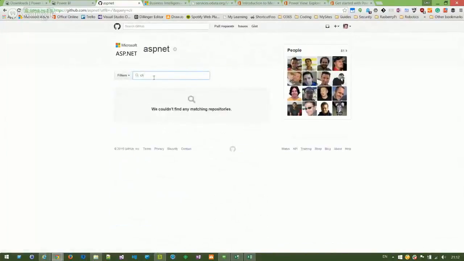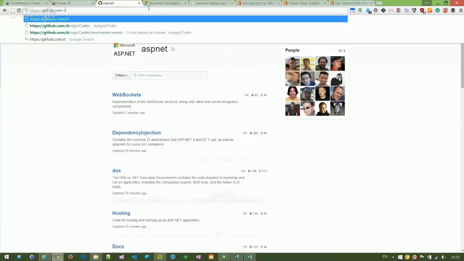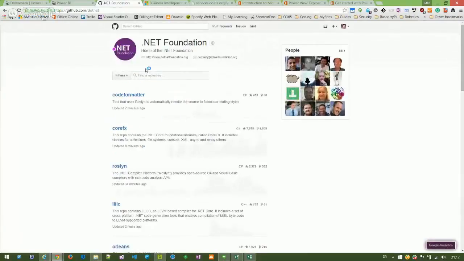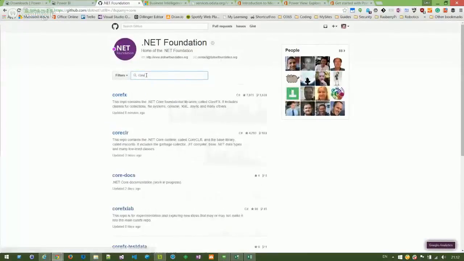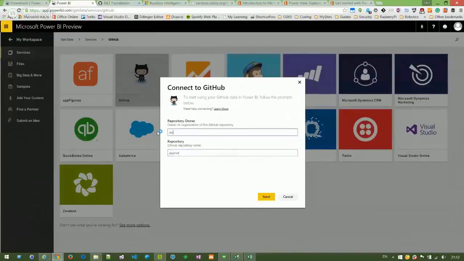CLR? There. Sorry, it's not on ASP.NET. It's on .NET. Yeah. See that? Core CLR is on there. Yes. Okay. So now if you search there, Core CLR, you should find it. There. Yes. Okay. So now let's do that one. We know the owner should be .NET and Core CLR. That should be it. Let's connect.